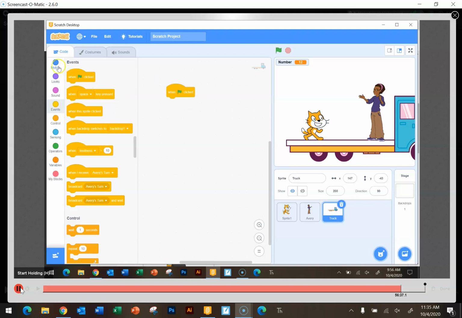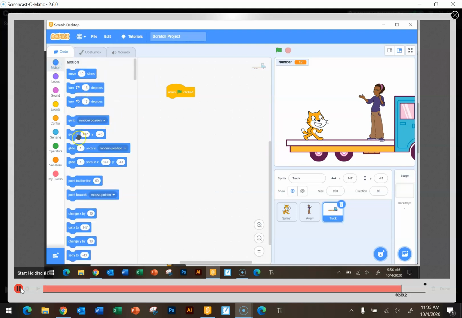Okay. I'm just bringing the start out for the truck, and I'm gonna put the XY there. That XY is actually where the truck is right now, so I don't have to change those numbers. It just puts that in there automatically for you. And I probably should put in a point in direction right. I don't know if I did or not. Yep, I did. There we go. So truck will be pointing right.